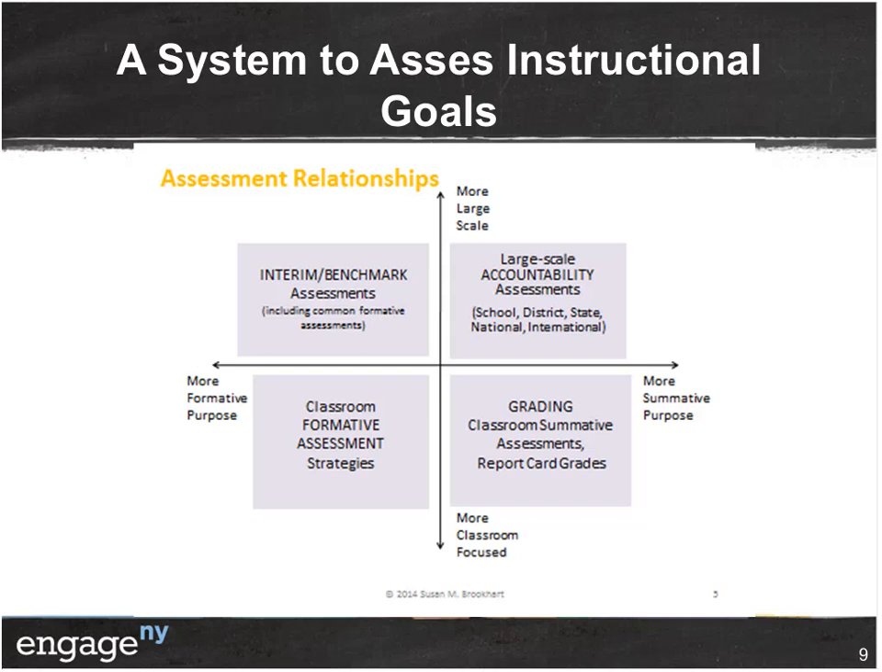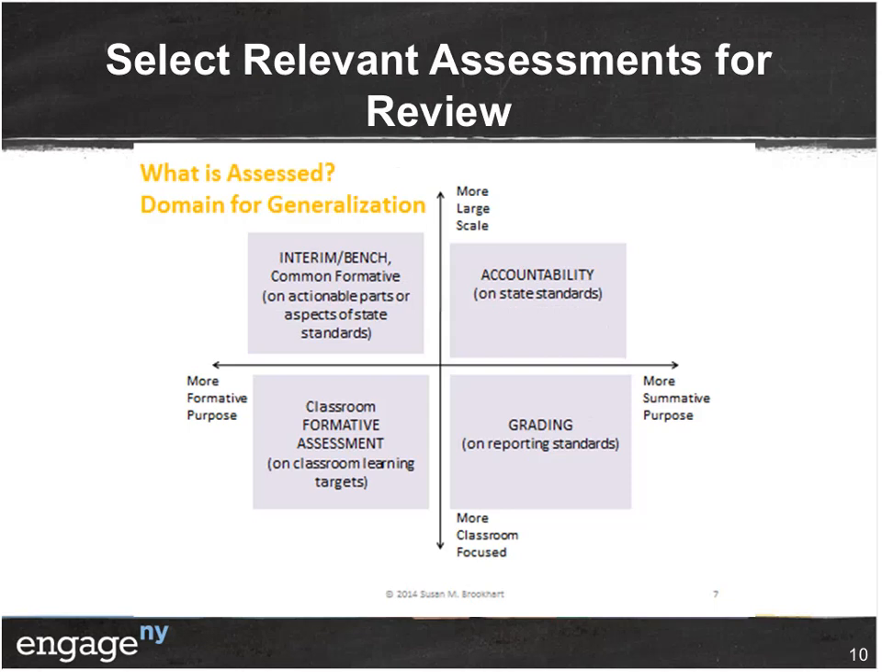Now, there's a little catch to what kind of information these assessments actually give you. State accountability assessments give very broad stroke, big grain size information, like one score for reading or math or science. Interim, benchmark, and common formative assessments typically give smaller grain size information on instructionally actionable parts of state standards, as we were talking about before. Grading things usually are things like unit tests or performance assessments and projects that go into units, and they are typically designed to give you information on reporting standards. That is the chunk of the standard that the kids learned in a given reporting period that you're going to need to reflect on the report card.